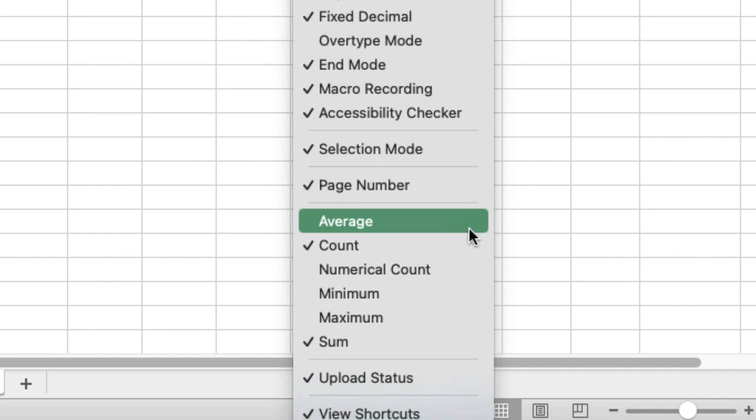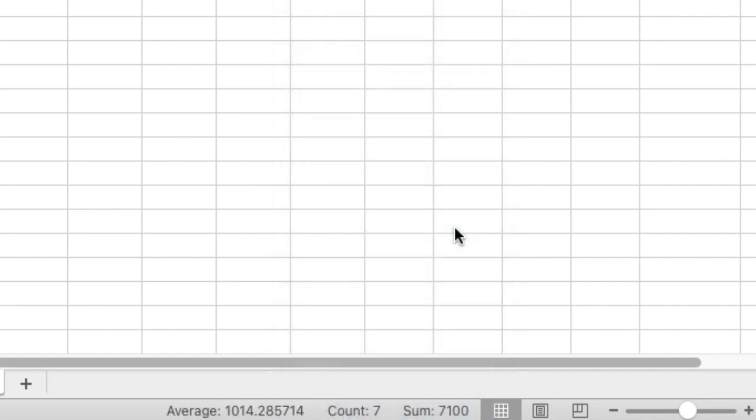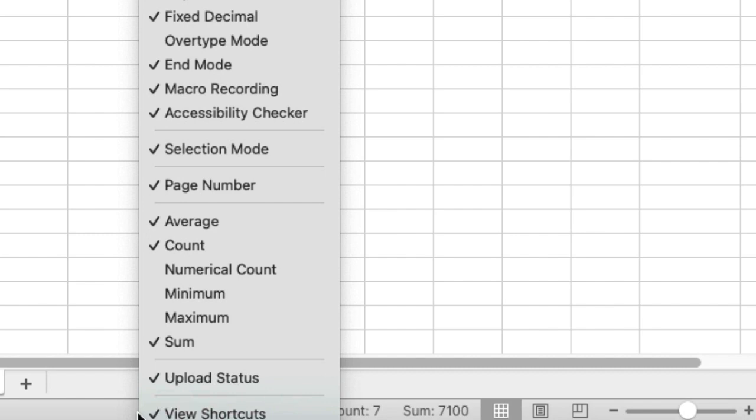So I've only got a tick next to count and sum and that's why only they are currently showing on my status bar. So if I click on average, you'll see average has now appeared. So I've got the average option. If I do another right click, I can add in any of the other ones as well. And if you click on one that has a tick, it will just remove it.